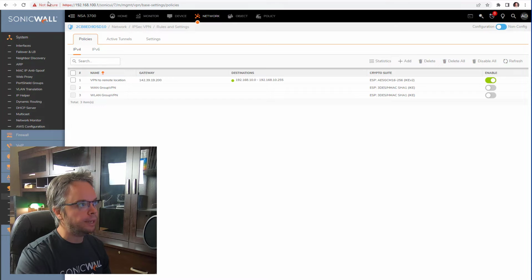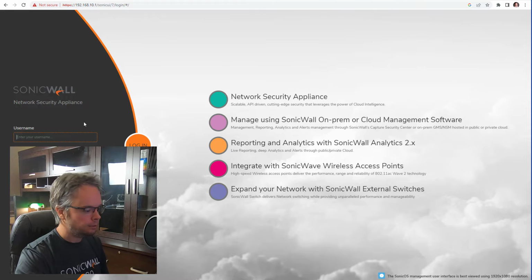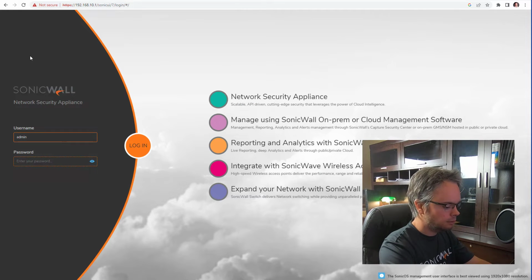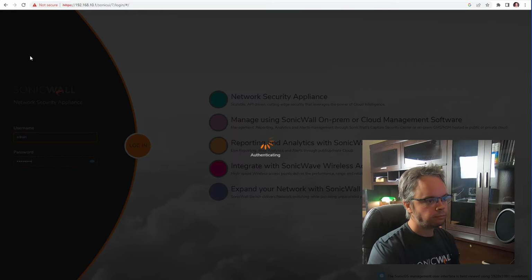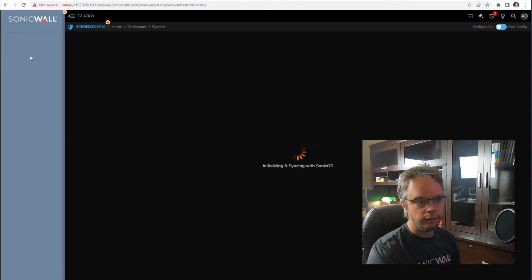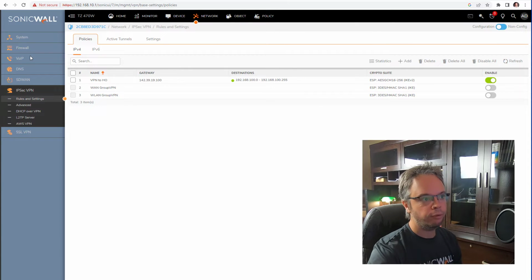So now remember, I am behind my firewall, my NSA 3700. So now I should be able to manage the other firewall, right? So if I go here, hit refresh, that's a good sign. And I'm connected to the other firewall through the VPN. And as you can see, I do have my little green dot as well.